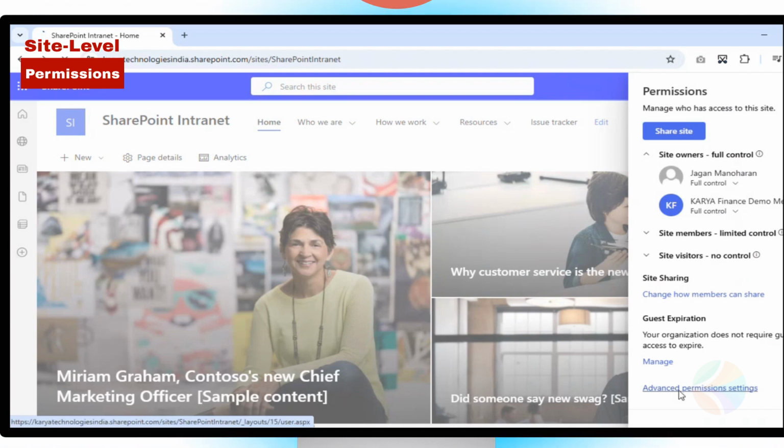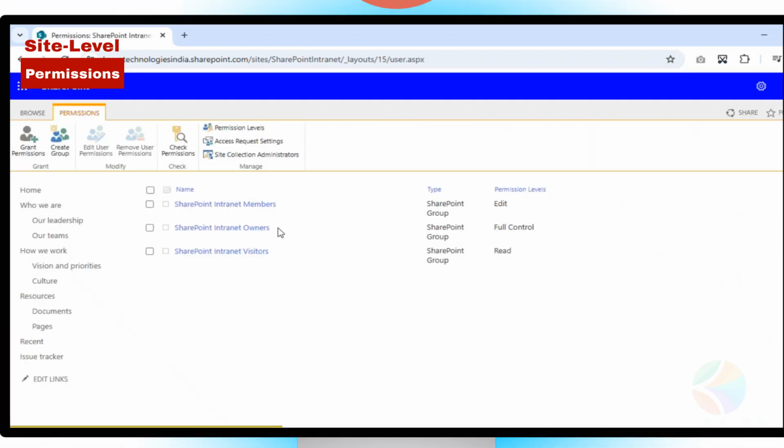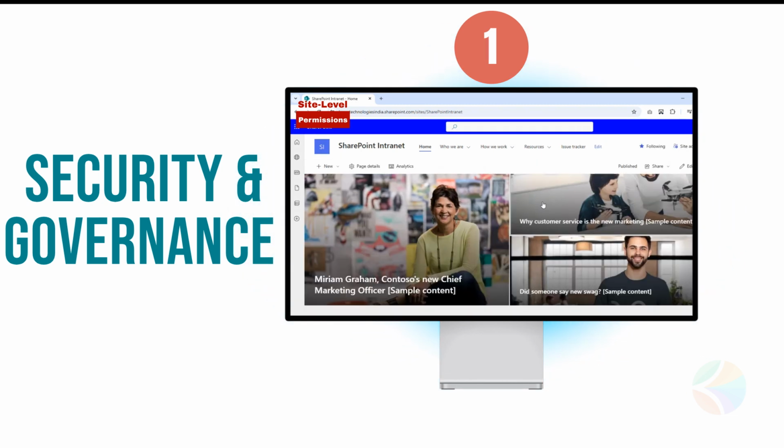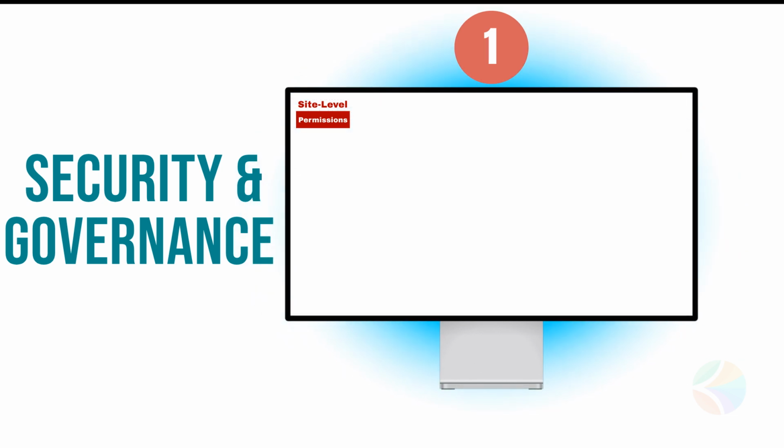To edit group permissions, click on Advanced Permission Settings. This takes you to the classic permissions page where you can view or change permissions for each group. Always use groups to manage access. It's more scalable and easier to govern.